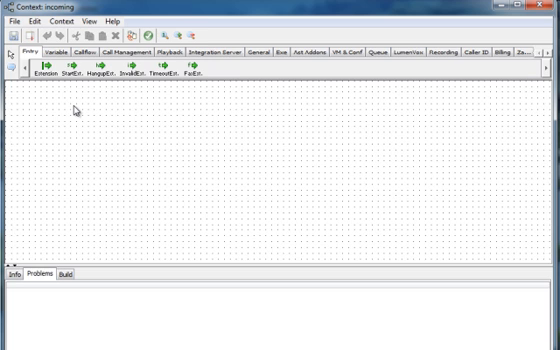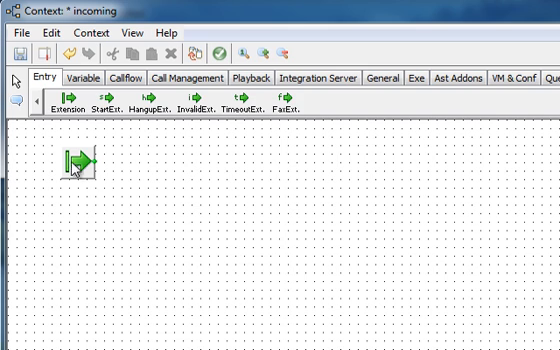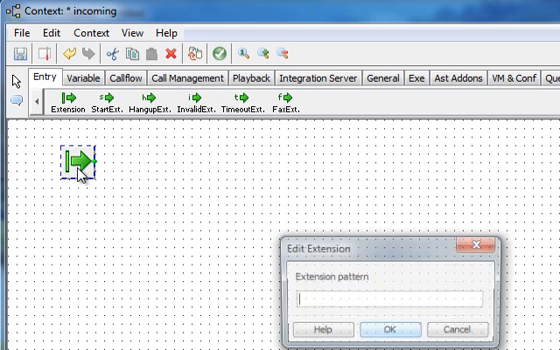If we want to handle only calls coming to a specific extension, or a group of extensions, we should use the extension building block. Or, we can start the call flow with S extension. S stands for start.